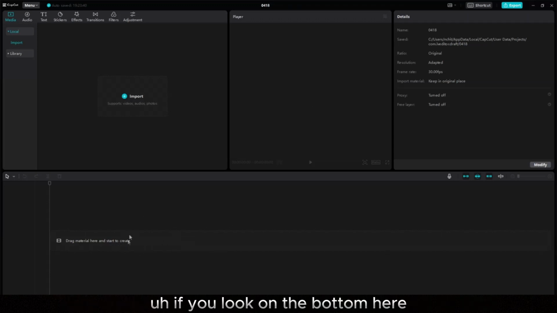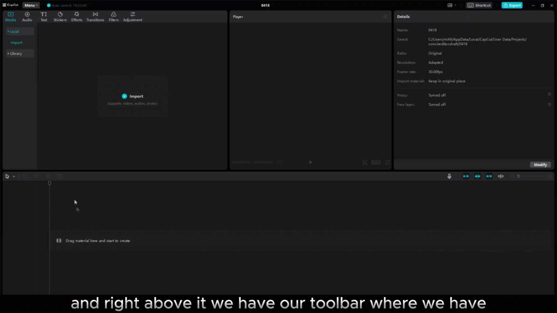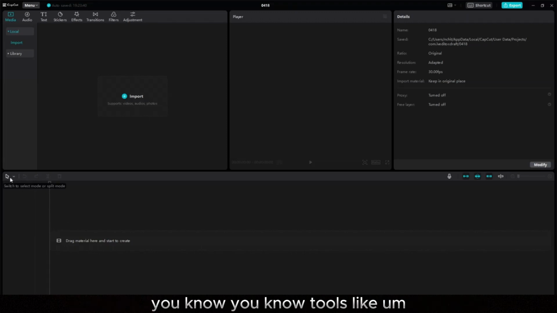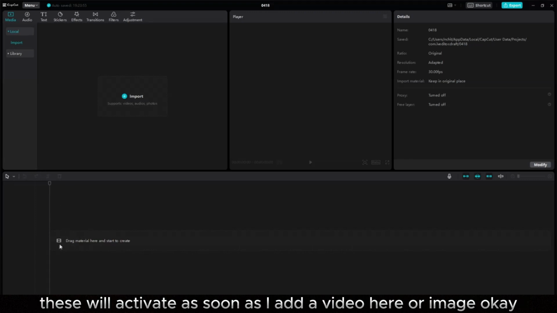If you look on the bottom here, this is where we have our timeline. This is where you are going to be able to add your videos. And right above it, we have our toolbar where we have tools like this split mode and things like that. We're going to cover all of this, and there's also some undo and redo. These will activate as soon as I add a video here or image, okay?